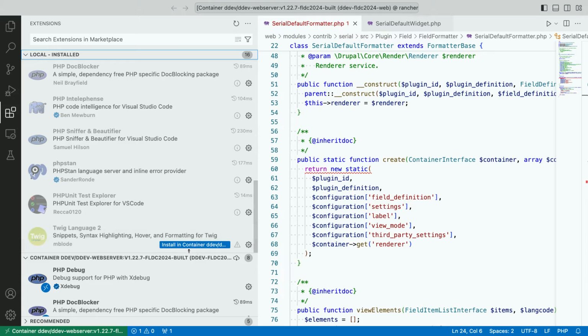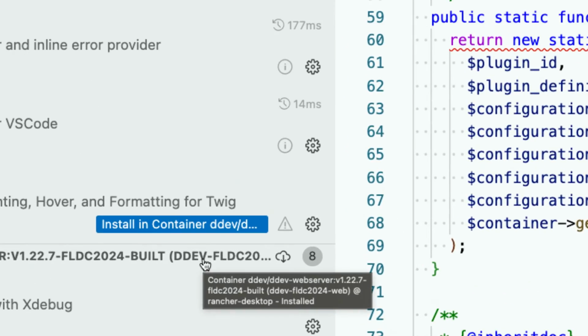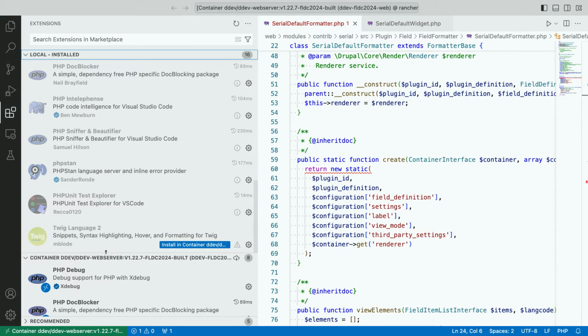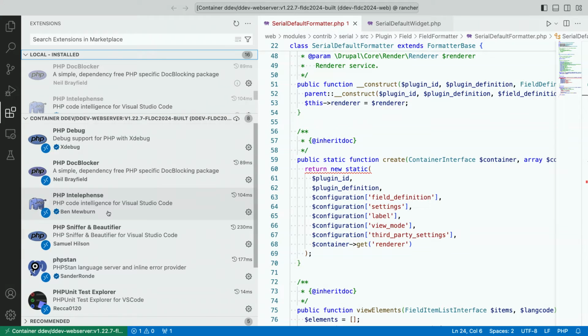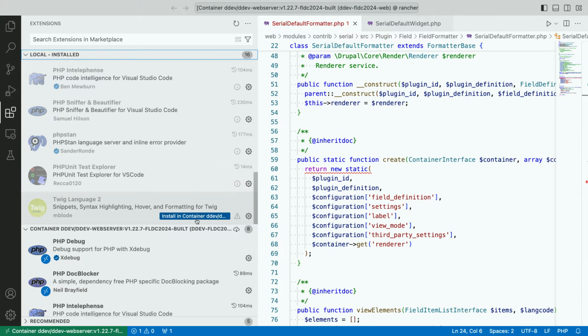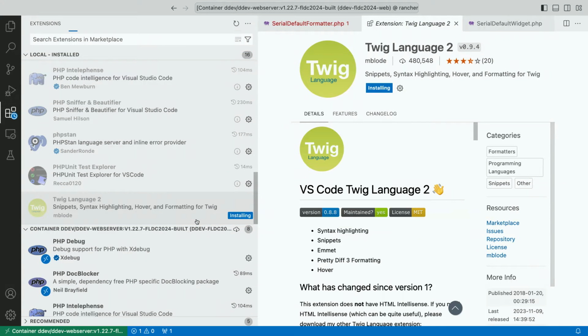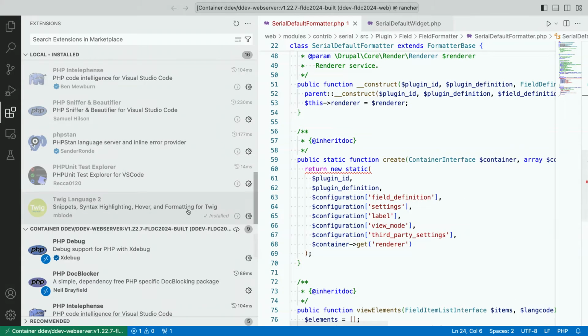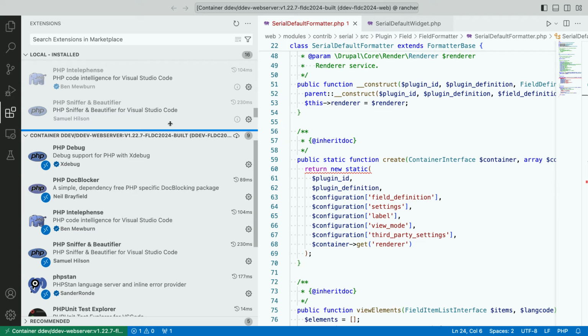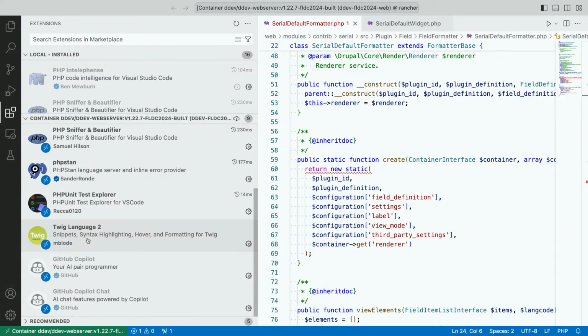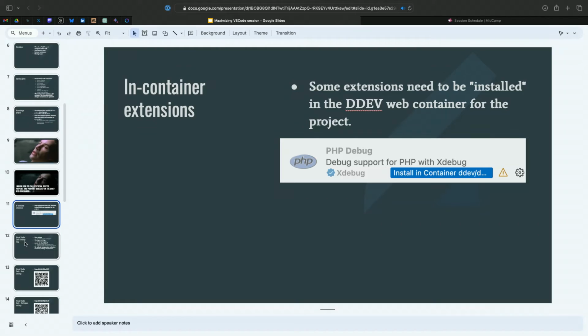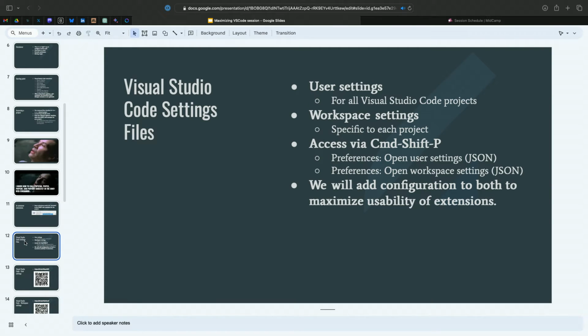Yeah, Twig. Oh, there's the button right there. Right. So, Twig language 2. It's not available in the container unless I hit this little button. And you see it's installing. I should need that. And now it is available in the container. So, just that easy to do that. Okay, any questions? So far, so good?